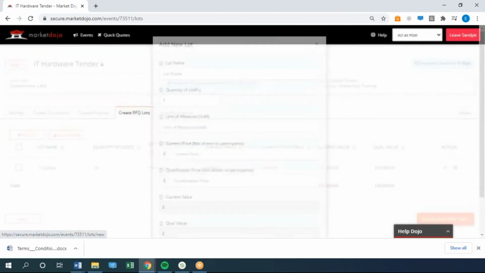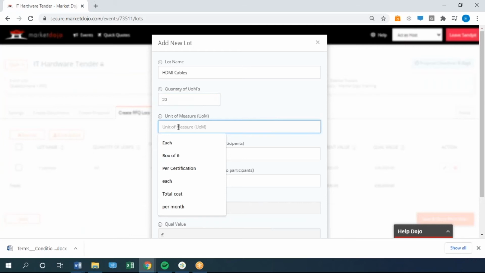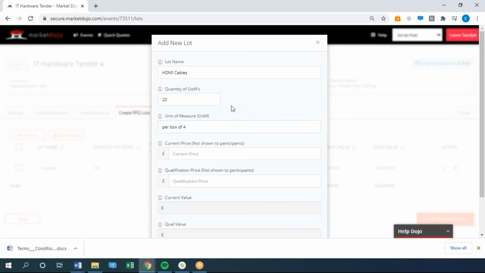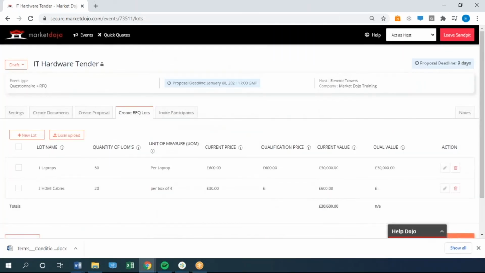And then I'm just going to add in one more lot so that we've got a couple to look at. And I'm going to add in my HDMI cables. Here, let's say we just want 20 of these. And for this, let's say we want per box of 4. Now, again, we want to add in a current price, and I'm not really sure how much a box of HDMI cables costs, so I'm going to say it's 30 quid. For this, we'll leave the qualification price blank, so there isn't an upper limit. We're happy to receive bids above that price if needs be. So I'm going to save this.